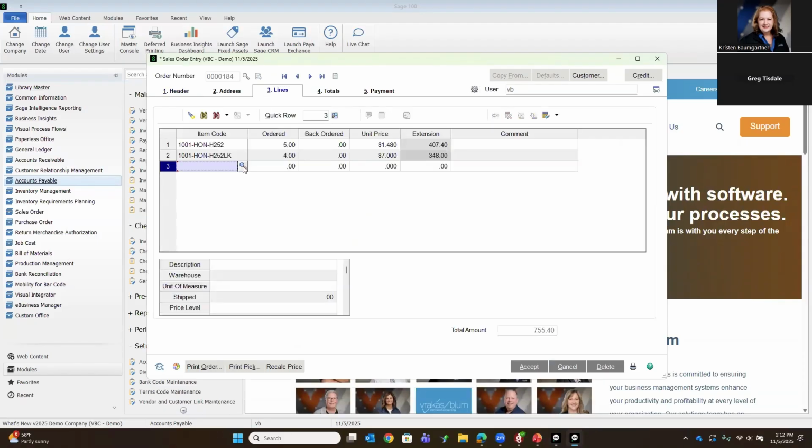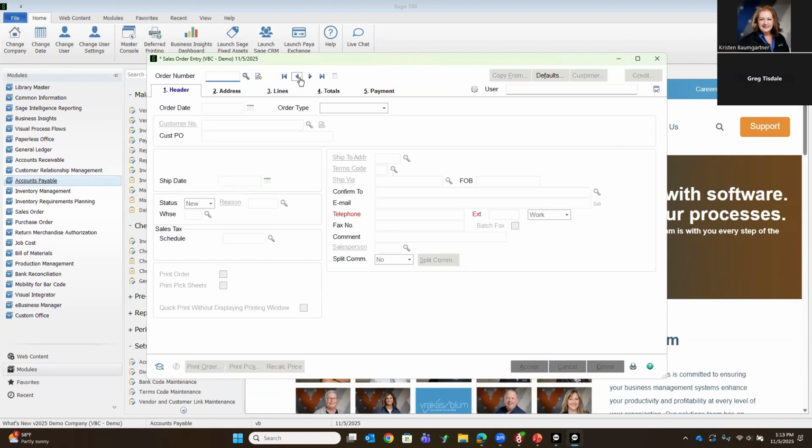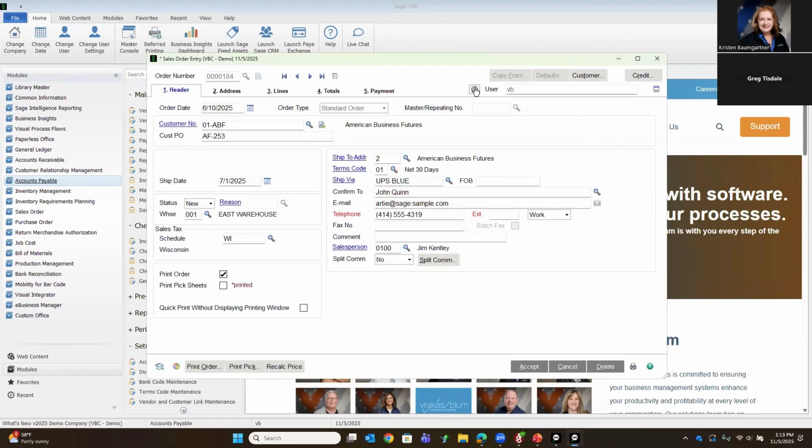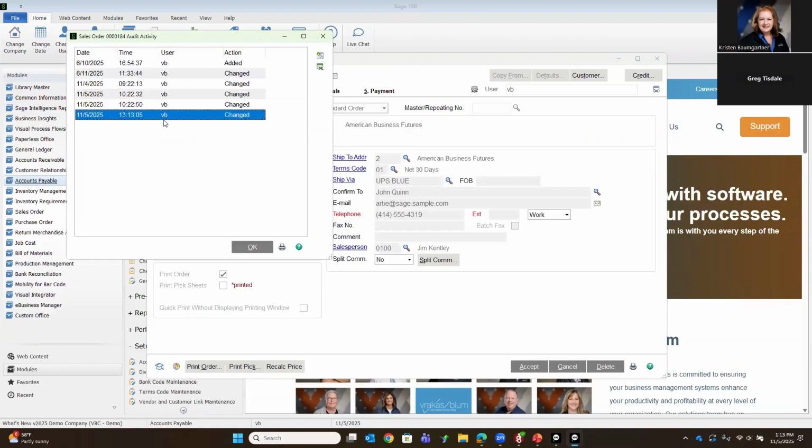So if we come in here, let's just say we're going to change this to 2, and we'll update the price to 90. Accept that. Go back just to show you. There's my change from right now.